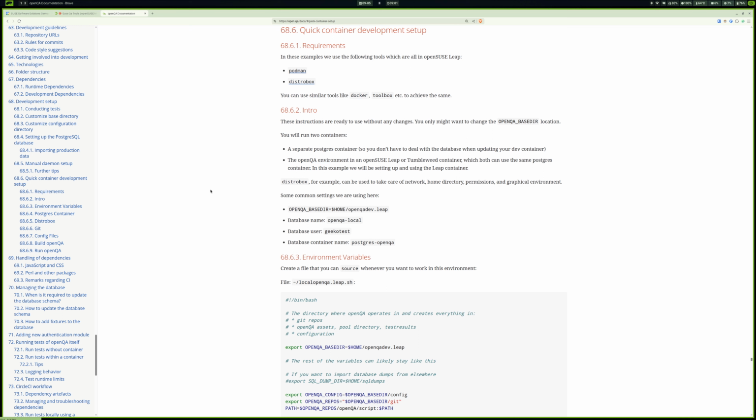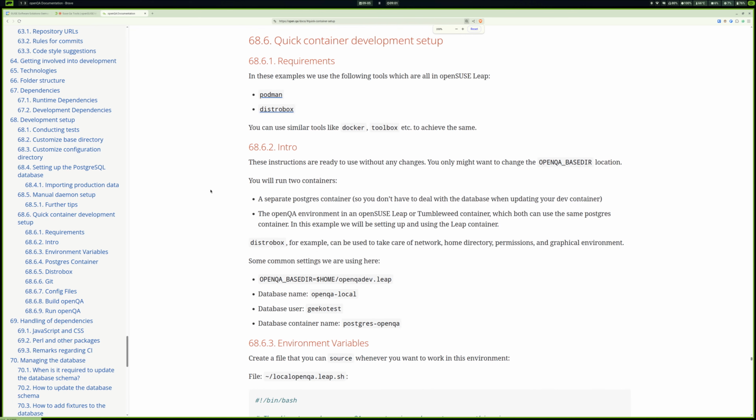For today's workshop, I am going to talk about the quick container development setup. The documentation was made by Tina a while ago, and I think it's really good documentation to have a local setup up and running.